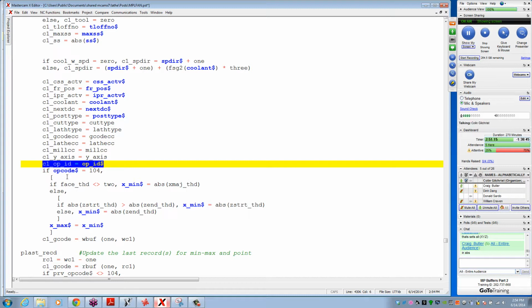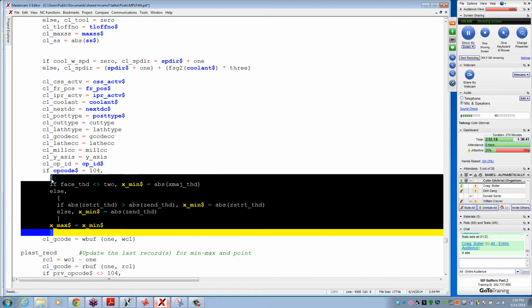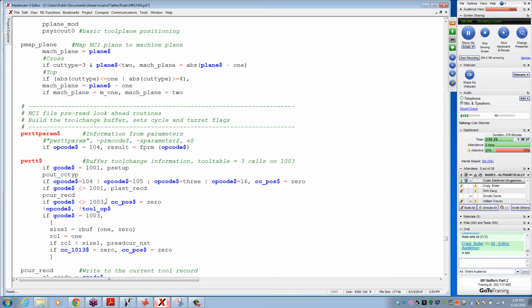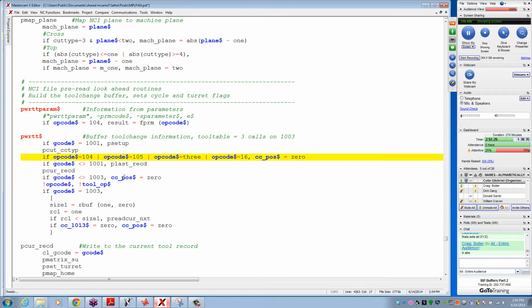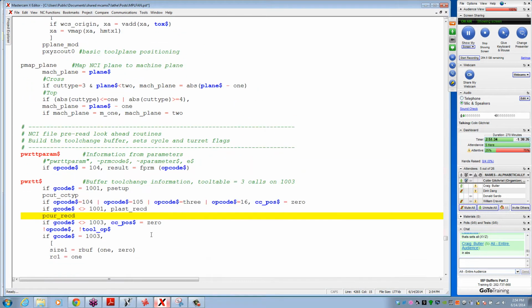So we would have to look and see, you know, I don't see us setting any more C1 values in here. But I think if you look back at pwrtt, we may be setting some of the values here before we write it.